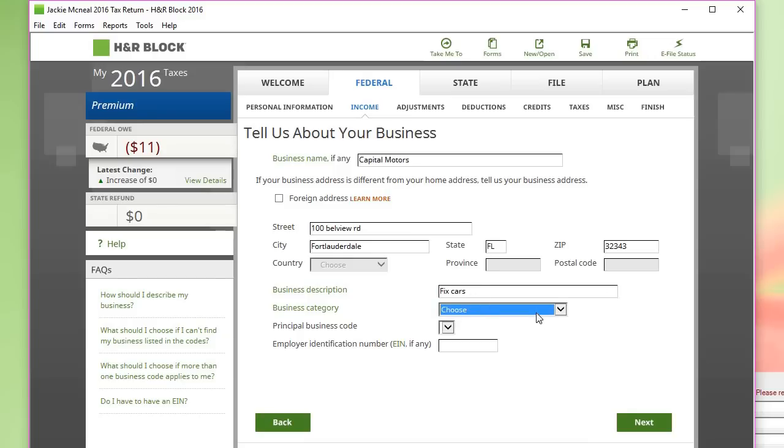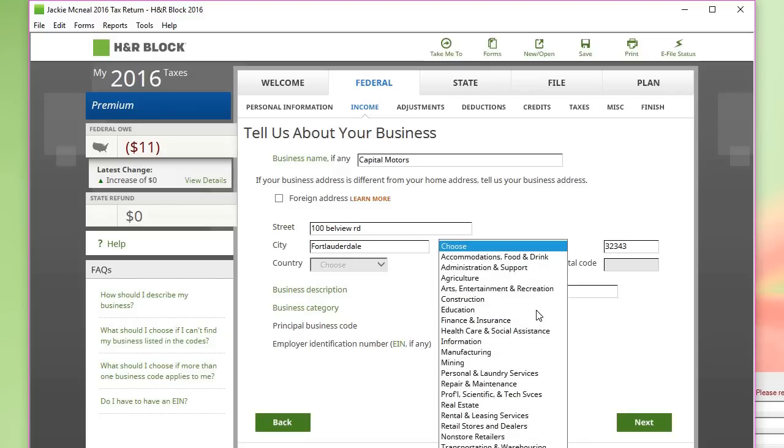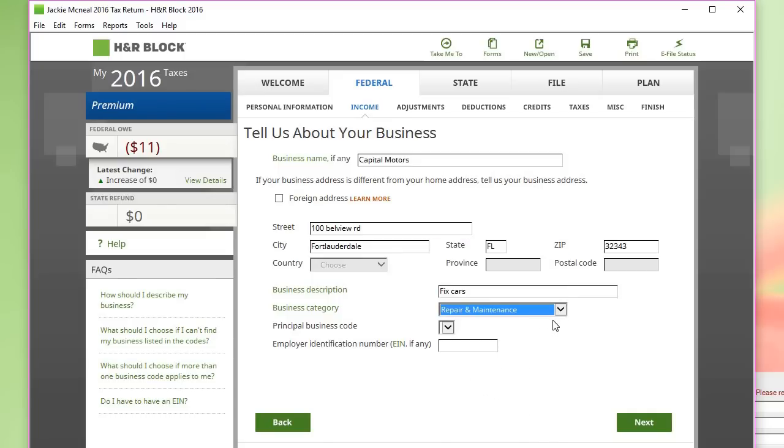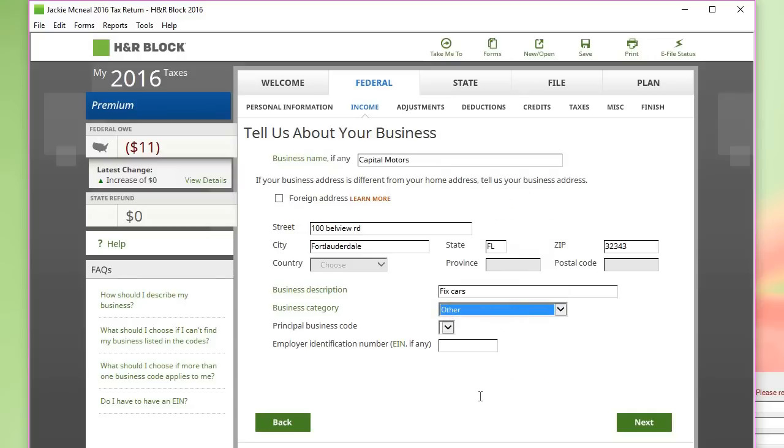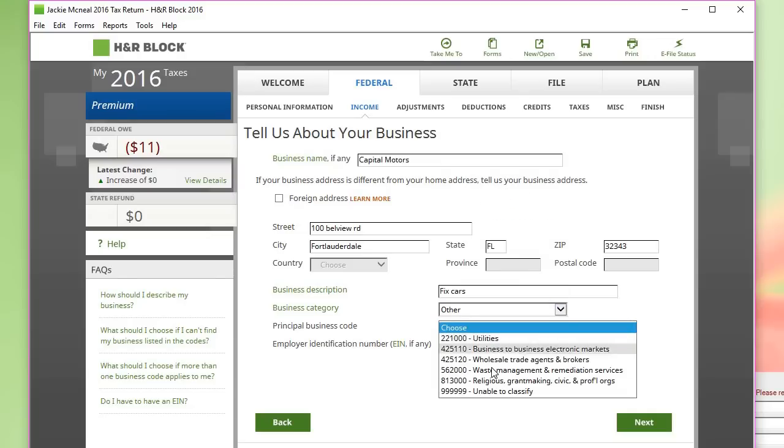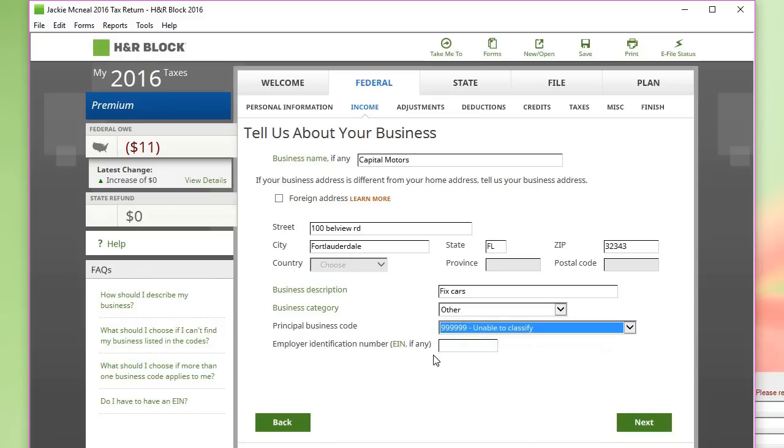All right. Then you look at here and see if you can find your business category. Let's see. Here. See if we can find it. Repairs and maintenance. You can click that. But if you can't find it and there's no description, you can just put other. Okay. Then I'll ask you for a business code. If it doesn't fall under any of these, then you hit unable to classify.